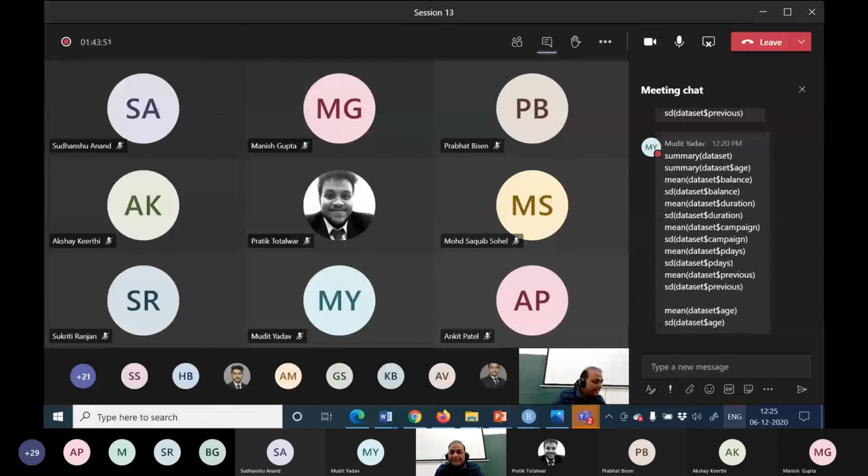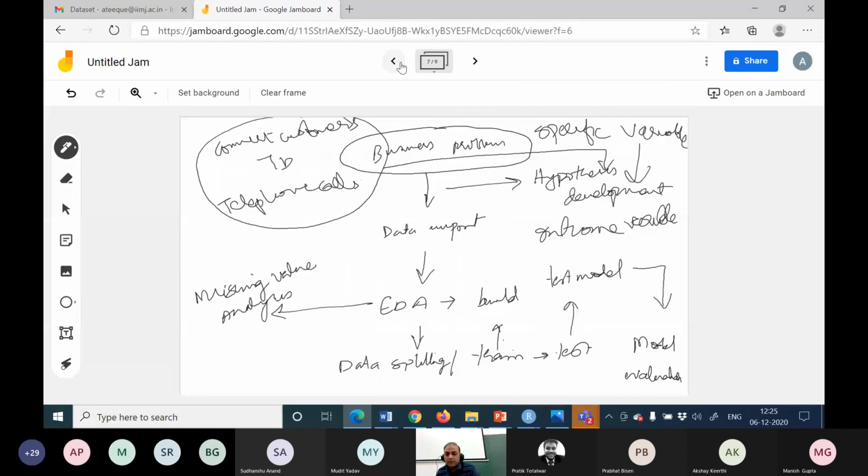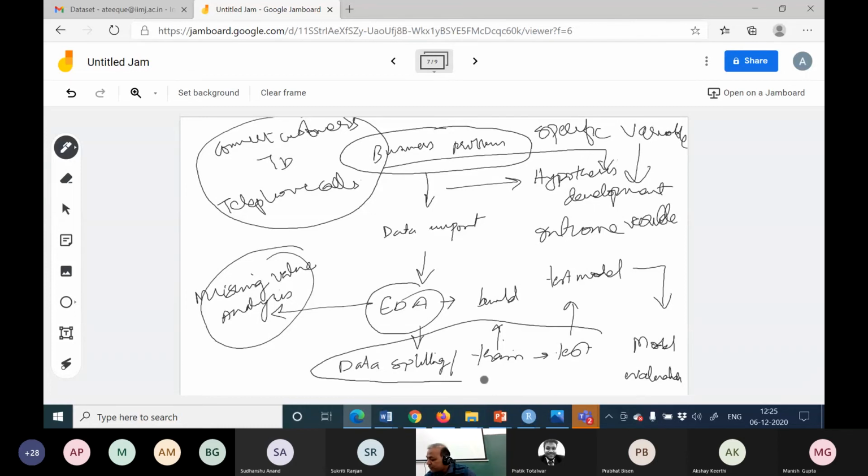So this is your exploratory data analysis: missing values, calculating the descriptive statistics, mean, standard deviation, frequency distribution. Then the next stage is you split the data into train and test data. You build your model on train data, and you test your model on your test data using some algorithm.